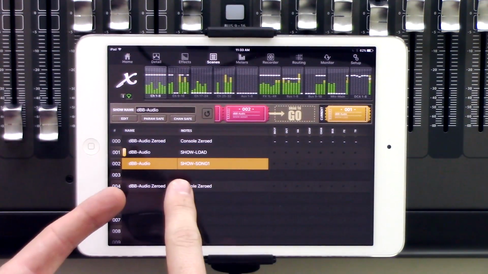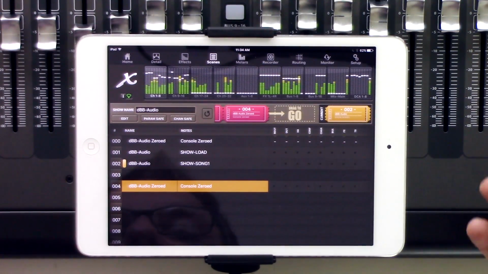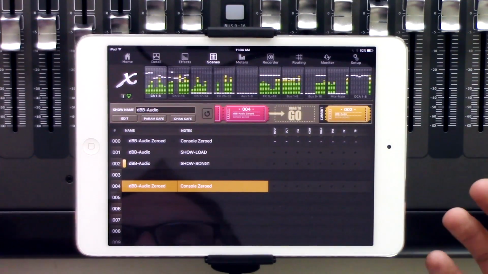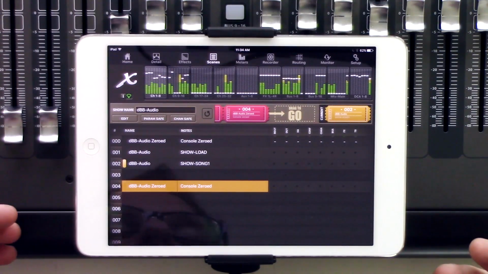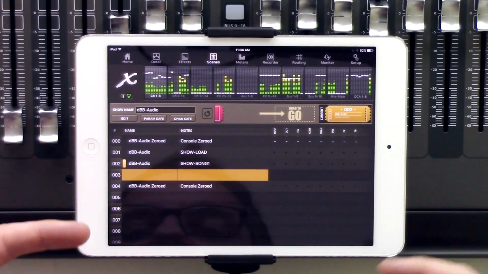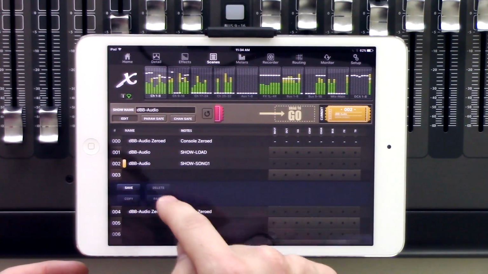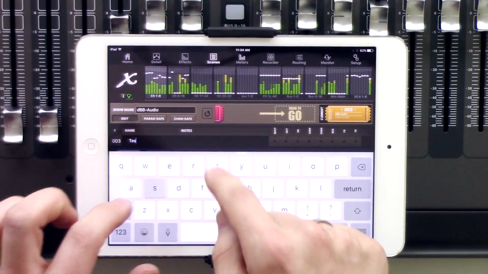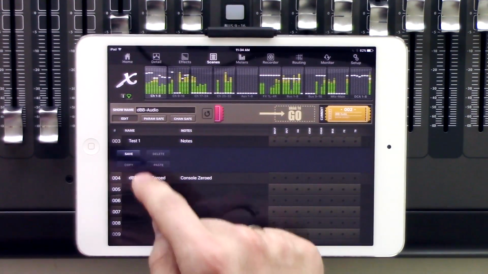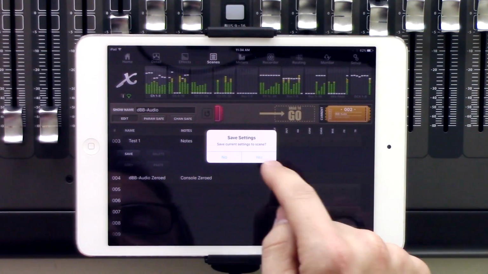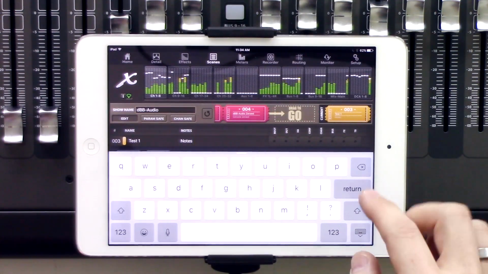Now I have show song one, and I'm going to load that, and you'll see that the faders change here. Now if I wanted to actually save a scene or overwrite a scene, I'm just going to make some fader changes here, and select the scene that I want to save onto. Then I can click edit, and go and title in here. I'm going to title this test one, and you can put notes in here as well. Once you're done with that, you can press save and it will ask you to confirm, and then yes, and now I have this scene saved.